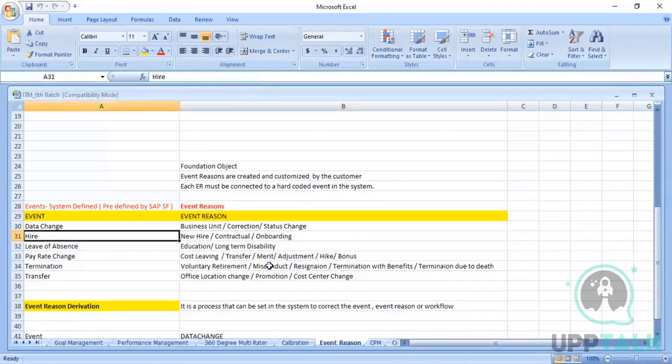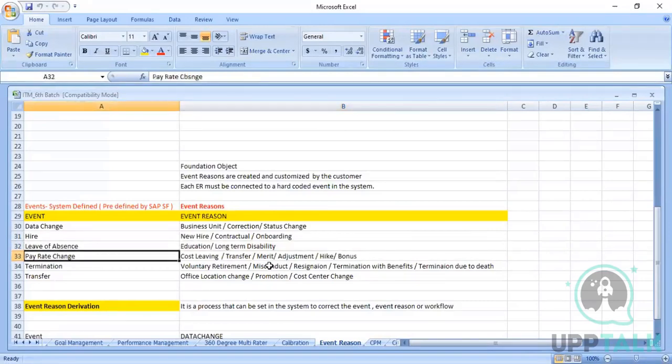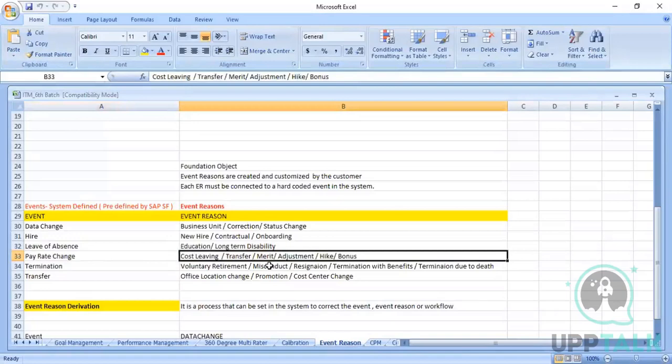something related to onboarding, that goes into the hire part. Leave of absence means education, long-term disability. All these will be the reasons for the leave of absence. Pay rate change is related to salary increase, adjustment, hike, bonus, transfer, and something related to cost of living.